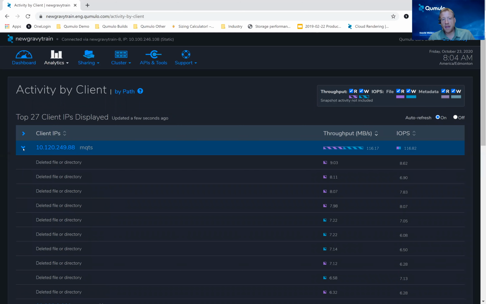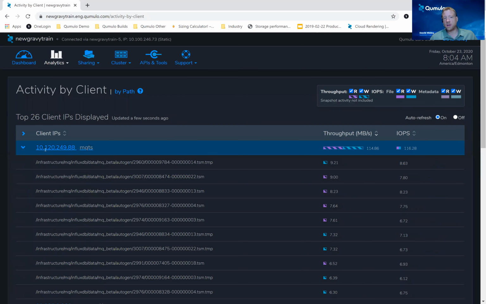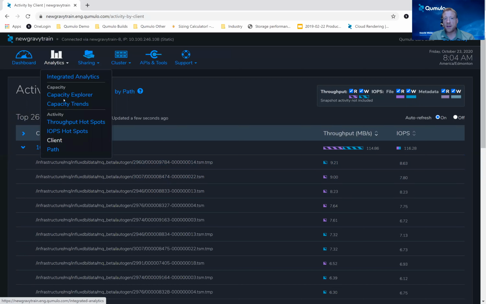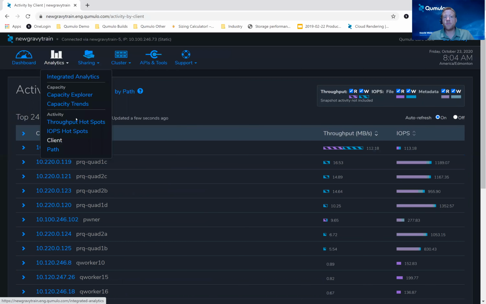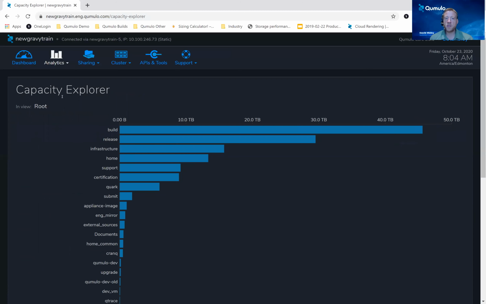So in some cases, as with this user, I can tell this is actually my busiest user, and right now he is deleting files. And again, this is updating in real time, so he's also out here creating data and so on. If I want to, I can view this from just paths as another way to view it. So this would show me all of the busiest paths and how much performance is being done in an individual path. But what I wanted to take a quick view of here is our real-time capacity explorer.